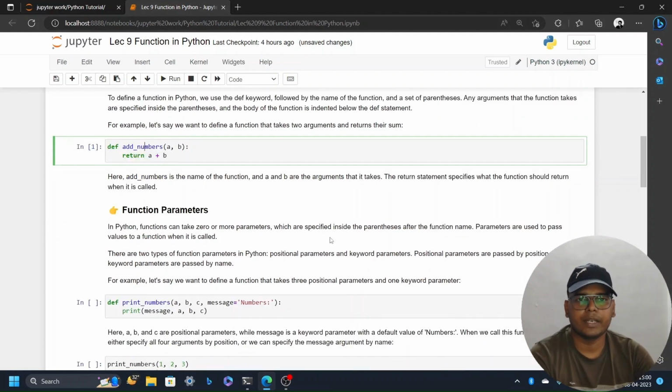Next is function parameters. So in Python, functions can take 0 or more parameters which are specified inside the parentheses after the function name. Parameters are used to pass values to a function when it is called. So there are two types of function parameters in Python. First is positional parameters and the second is keyword parameters. So positional parameters are passed by position, while keyword parameters are passed by name.